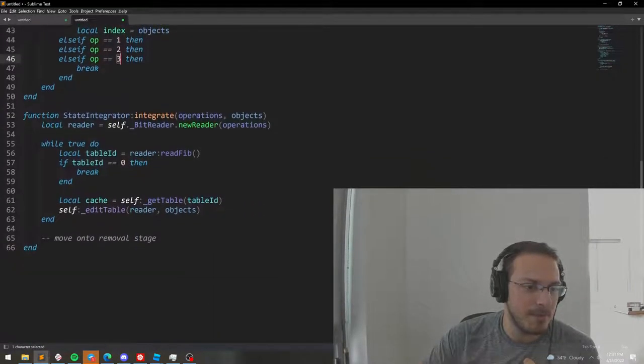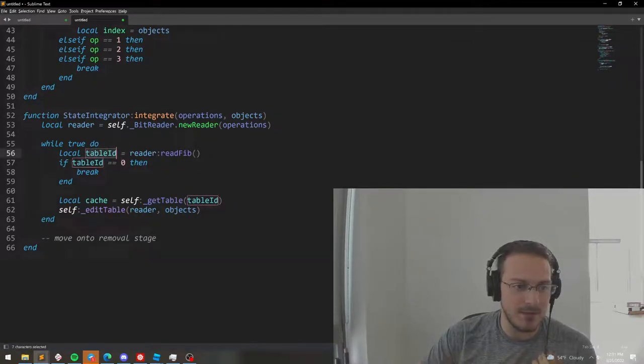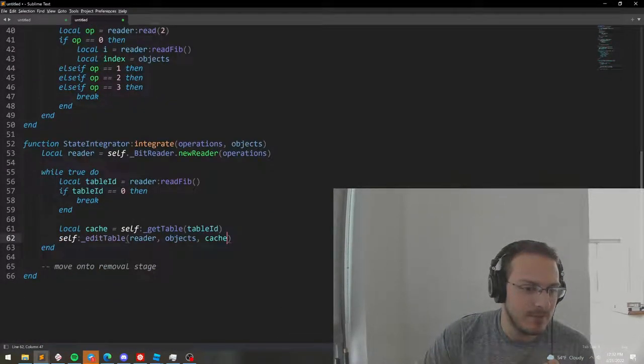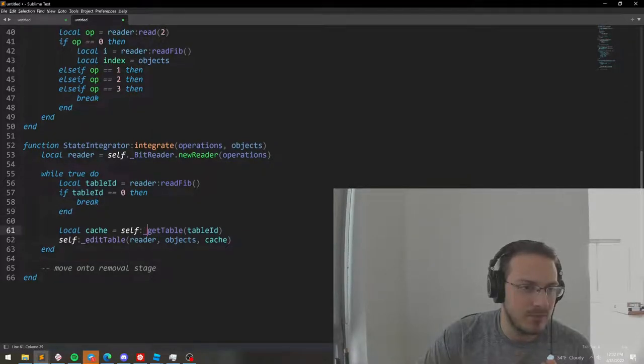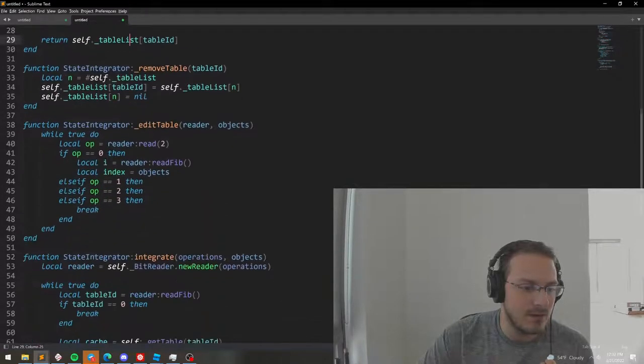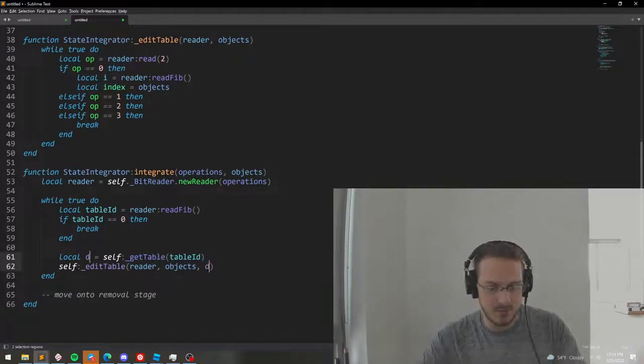But basically, what we do here, I'll explain this. This is not the one I want to be in. So what we're going to do is we're going to read a table ID. This is going to indicate which table we want to make edits to. And then we'll get the current state that we know that we need to update. And we'll call this edit table function, which I'll actually need to call, I think, with the cache table. Get table list. This is actually data.